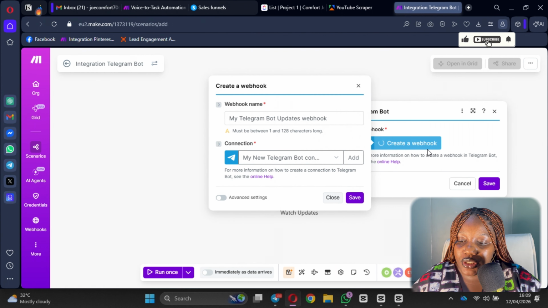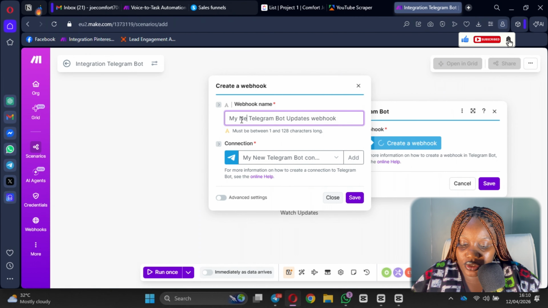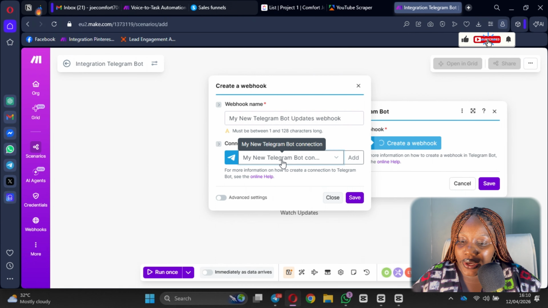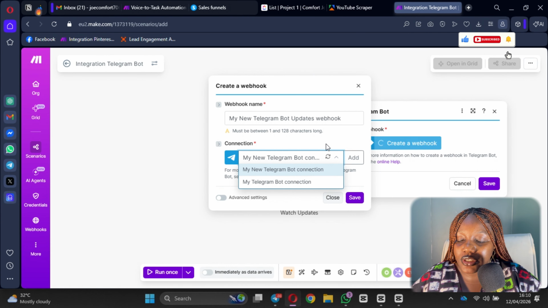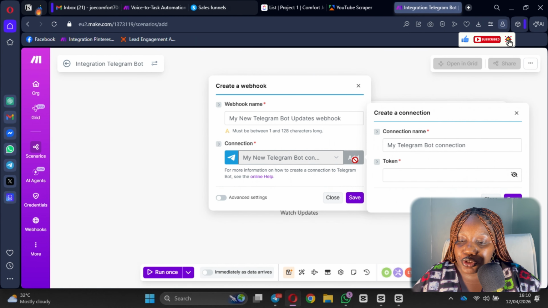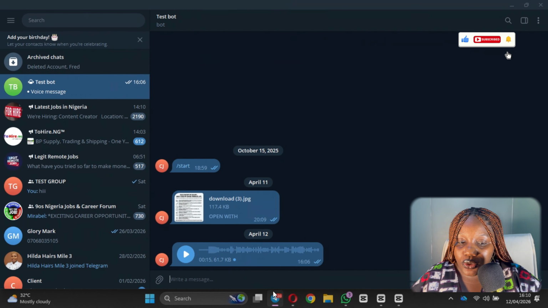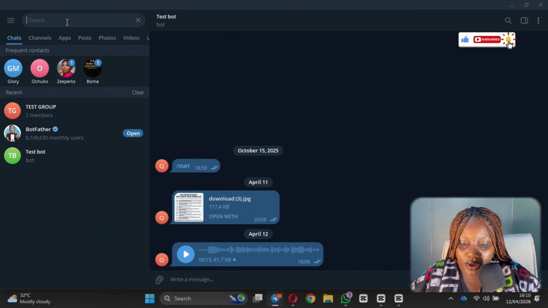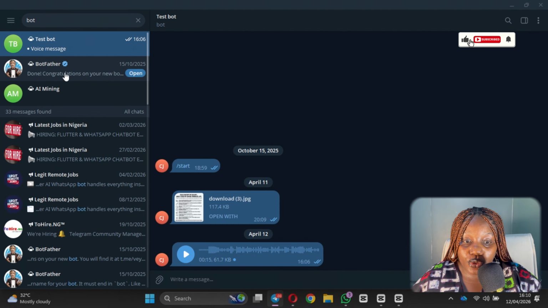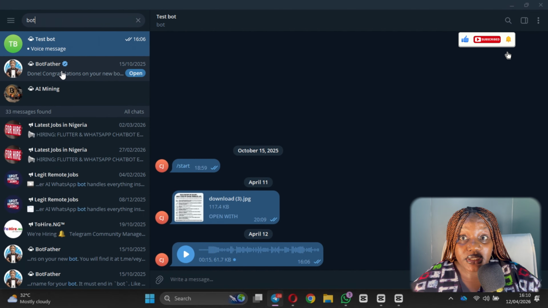To create a webhook, just click on create a webhook, and it's going to give you your webhook name. If you want to change it, you can always change it here. And then your connection here, make sure that you have established your Telegram connection already. If not, you just click add here, and it's going to ask you for a Telegram token. How you will get the token is to come here and message BotFather. So you look for this BotFather. You're going to message them.